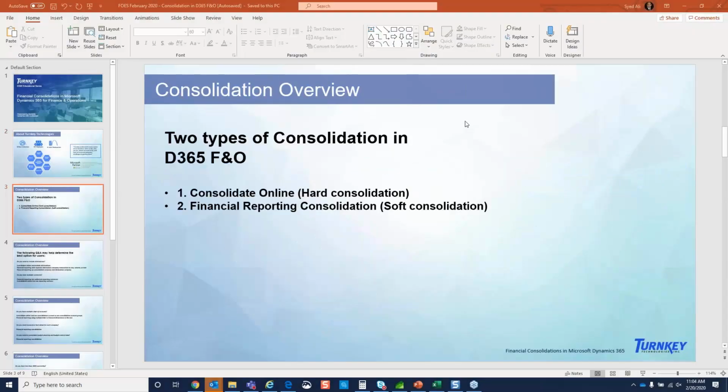Thanks for joining today. Going to go over the consolidation process in F&O. Let me just dive into the subject straight. The slide we have here shows that we can do two types of consolidation in F&O. One is online, also known as hard consolidation, and the other one is financial reporting, which is also called soft consolidation. Let me go over some Q&A to give some overview.